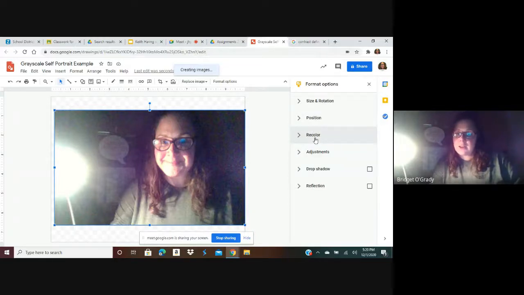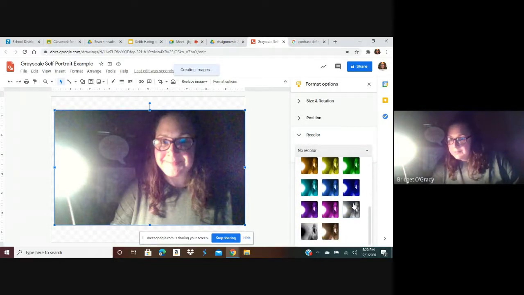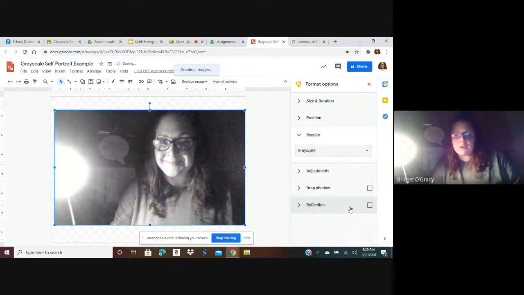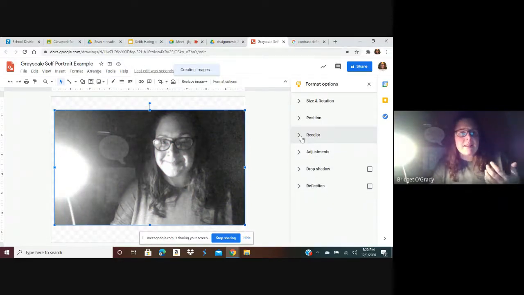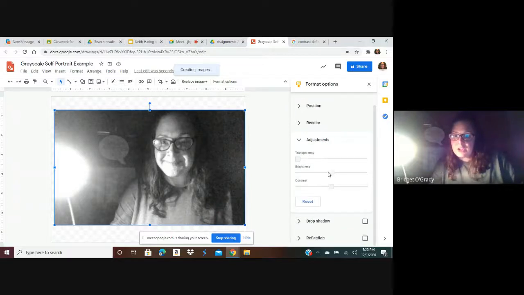So you're going to go ahead and click Recolor. And then from this drop-down menu, you're going to go all the way to the bottom to this one right here, which is your grayscale. So you're going to use that to turn your picture into black and white. Then, to add a little bit more highlight or shadow, depending on what you like, you're going to use the adjustment button. And this is going to change the brightness and the contrast.